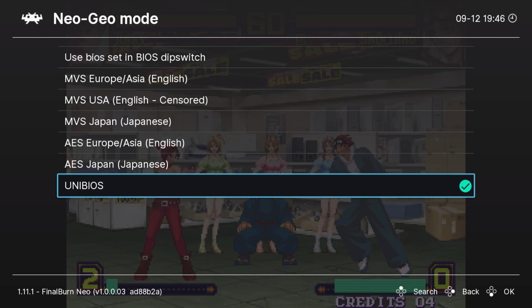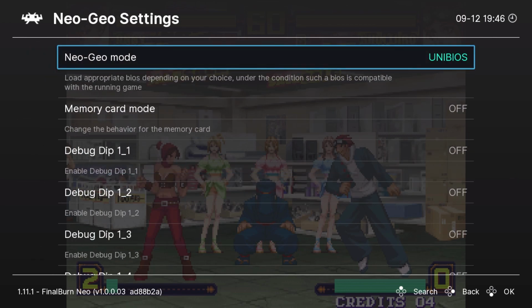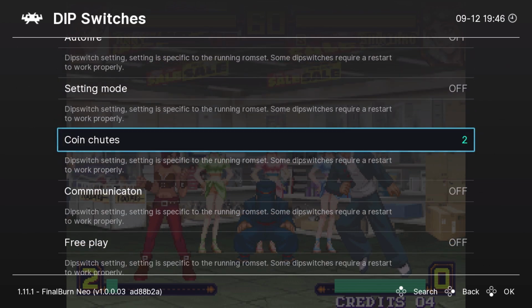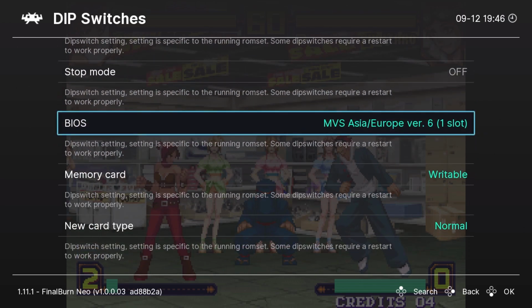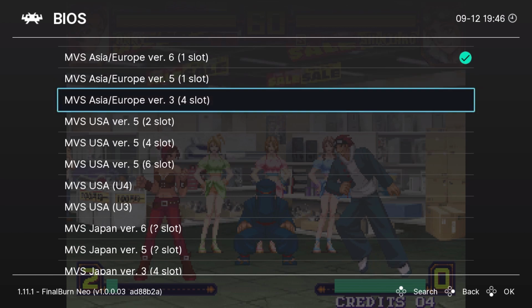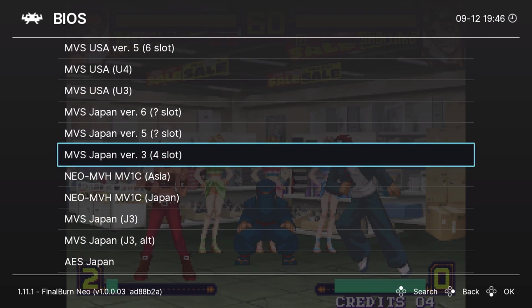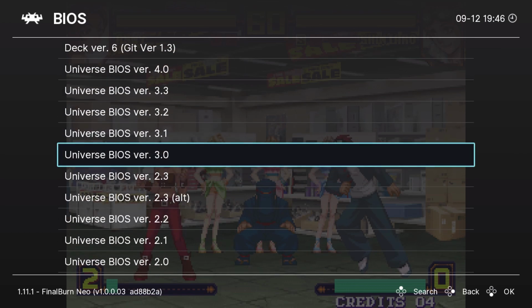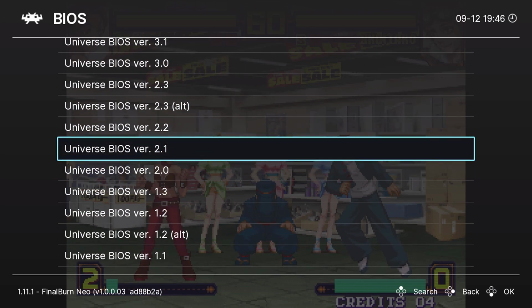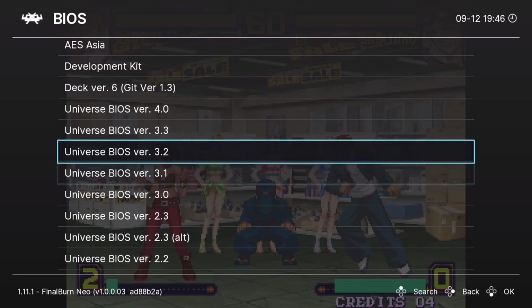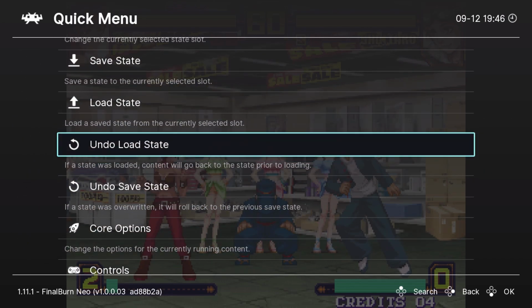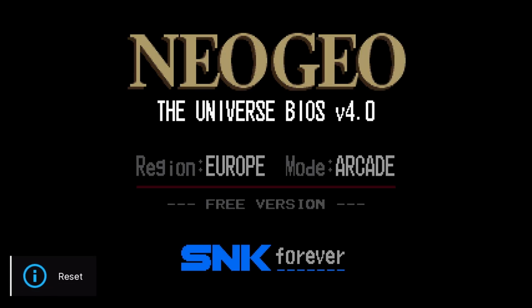We can also set it as use BIOS settings in DIP switches, and if we go all the way down to DIPs, you're going to see that it is selecting a certain BIOS file. That's MVS Europe. Now, Matra Melee has a specific soundtrack for the Japanese region. Europe and US got something completely different, and it is not anywhere near as good. You can set your BIOS in here as well, but the Neo Geo games will do different things depending on what region they're in, including language and music, and some games will even do different things between MVS and AES.